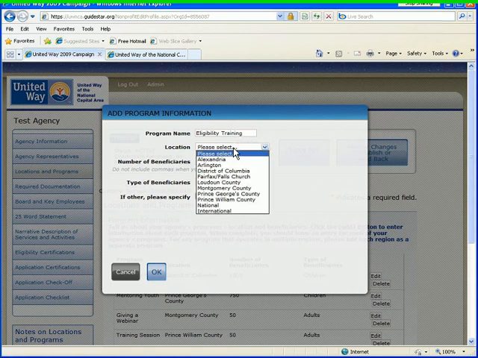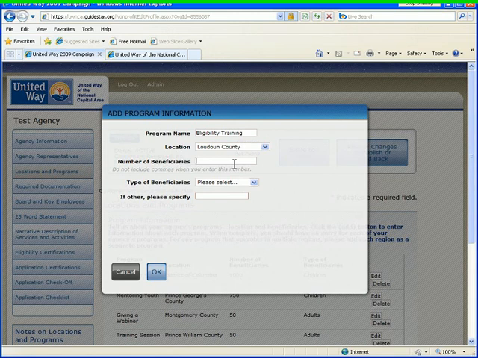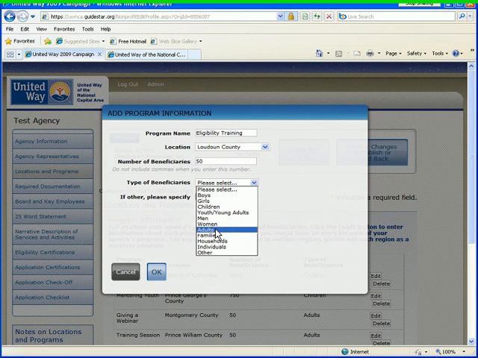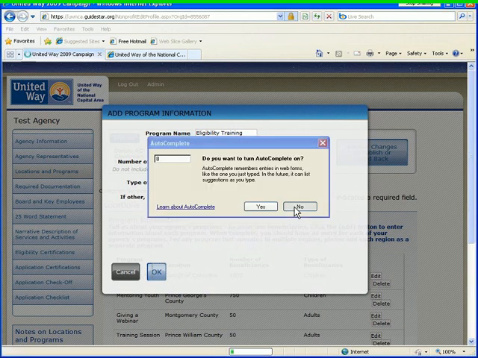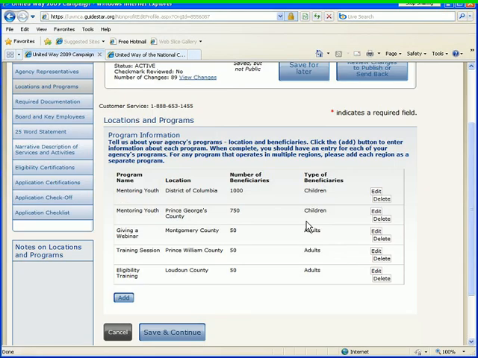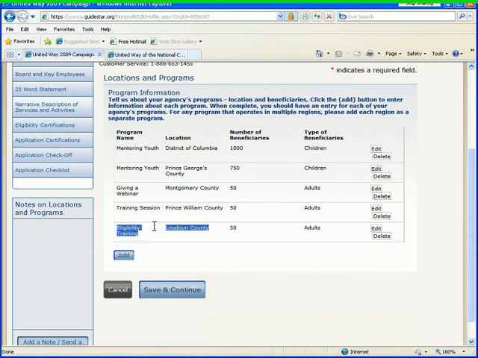We'll write our location today as Loudoun County. Number of beneficiaries, there are about 50 of you today. And you are all adults. I click OK. And you can see that it's now showing up on our program information page.